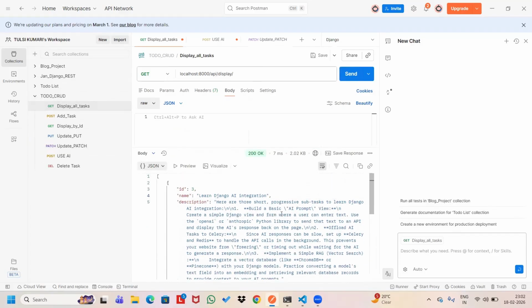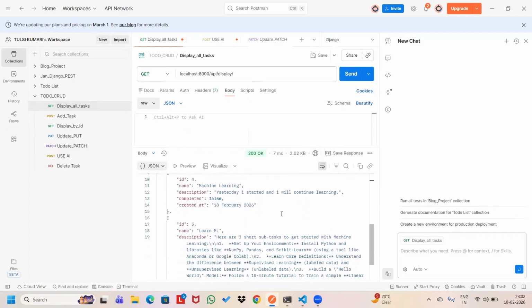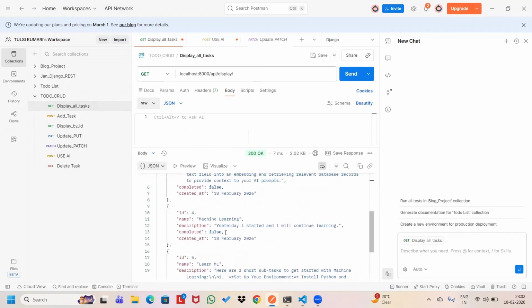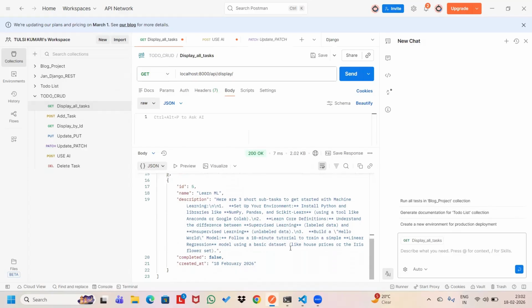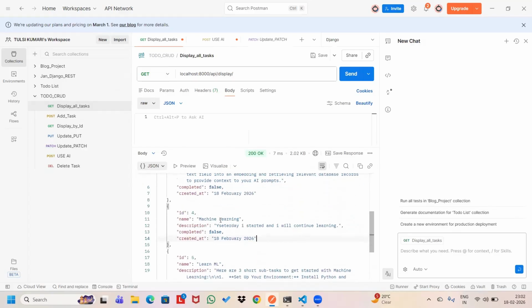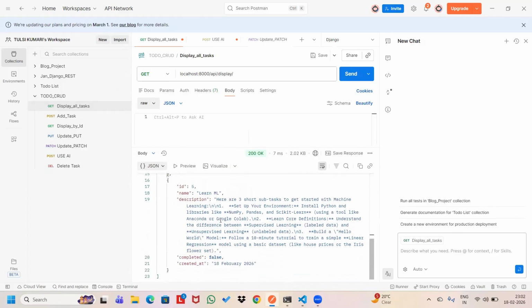Yes, you can see this is ID 3, ID 4. I have added this task with the help of normal DRF. I didn't use the AI, so I have written this one manually. So in this application, you can give your description manually, and also you can get the solution, that means the roadmap, from the AI. And this is any task that I have mentioned as completed. No, machine learning, learn ML.